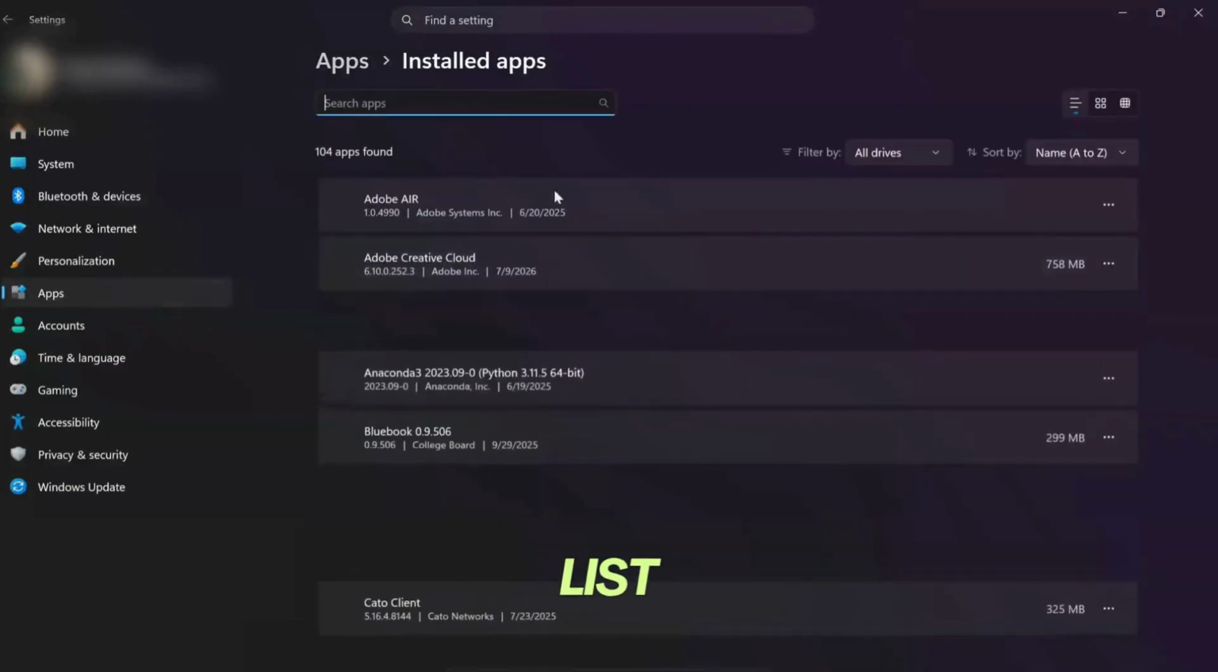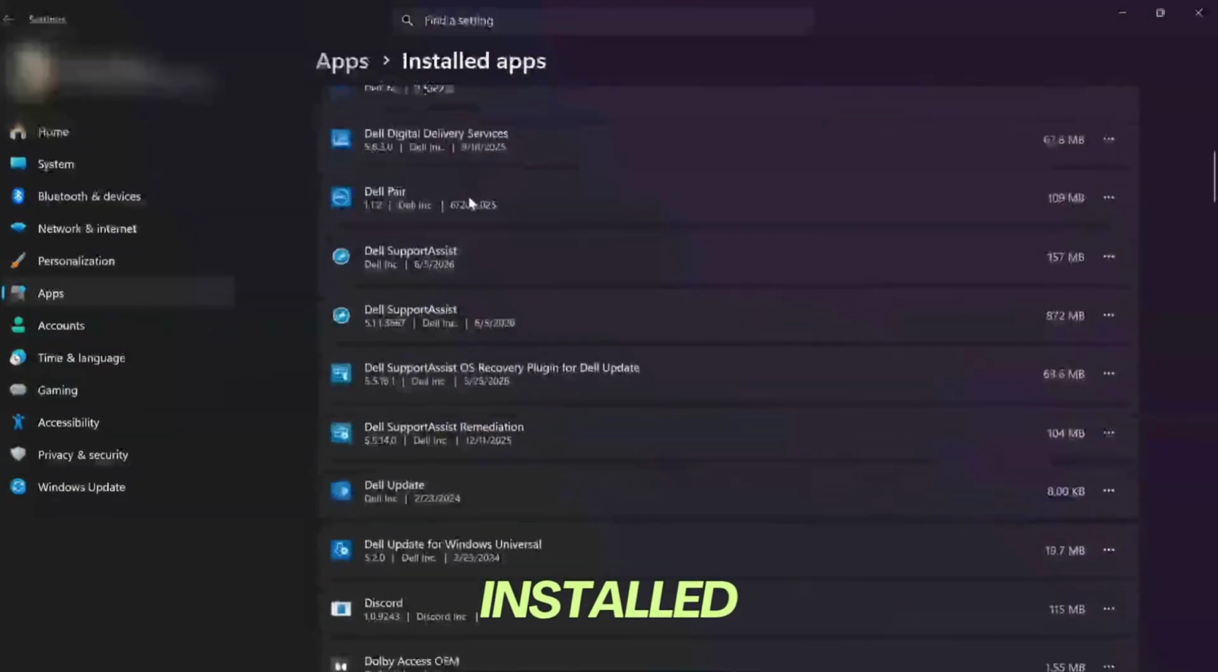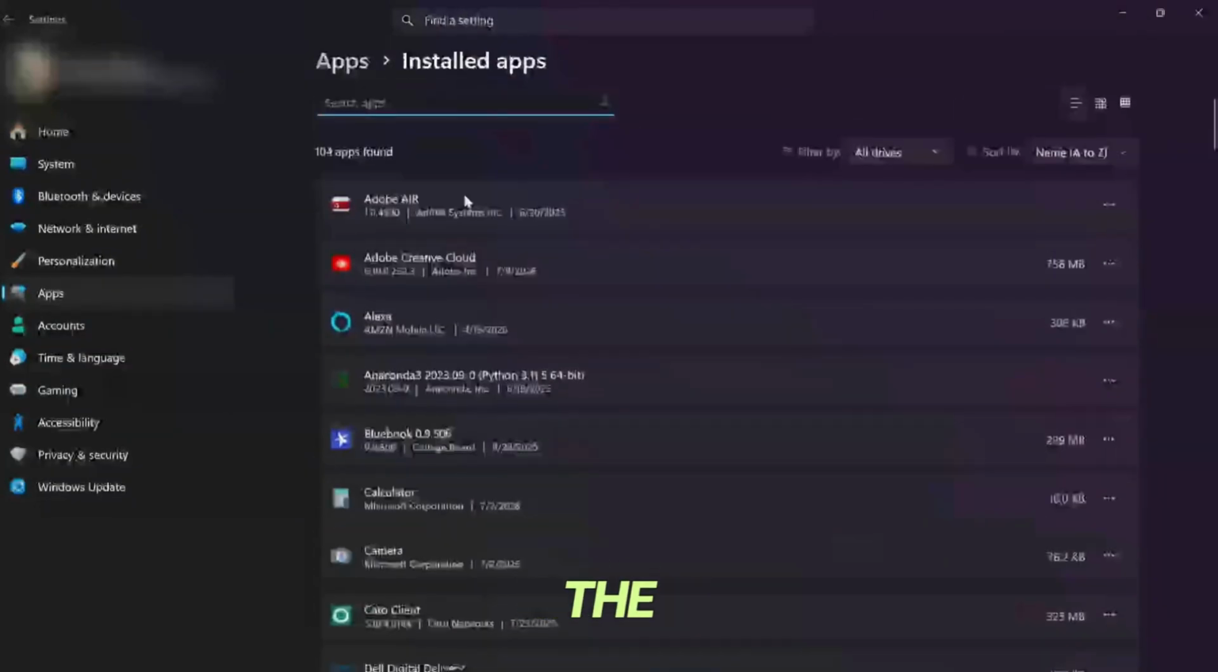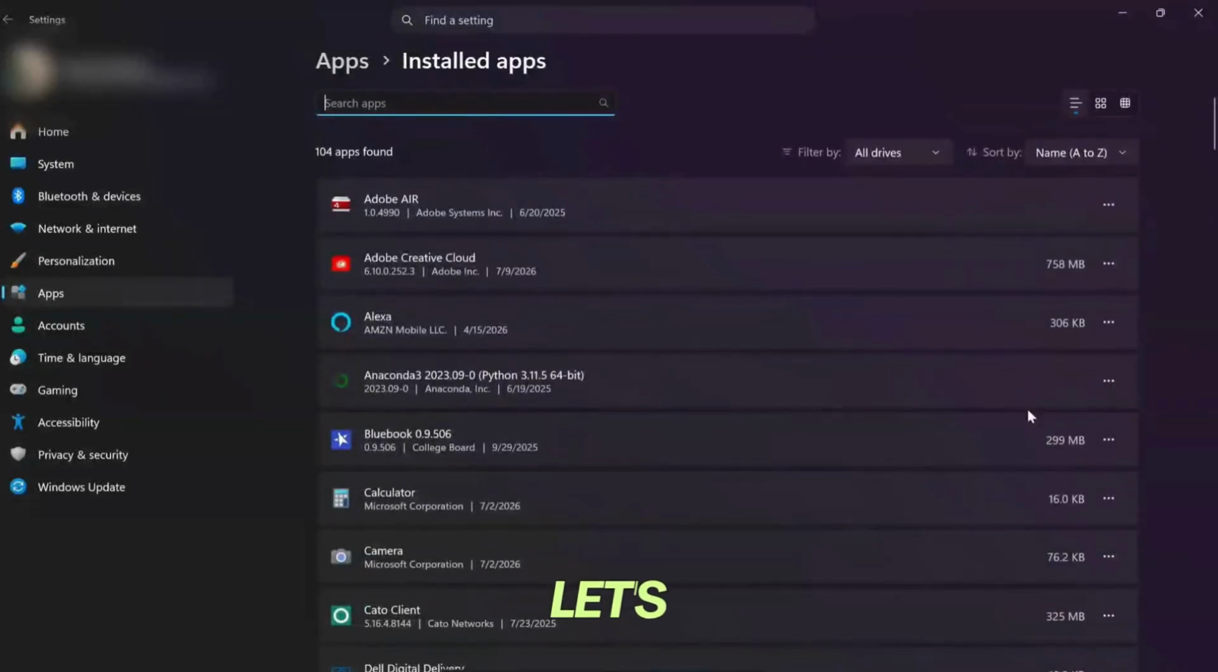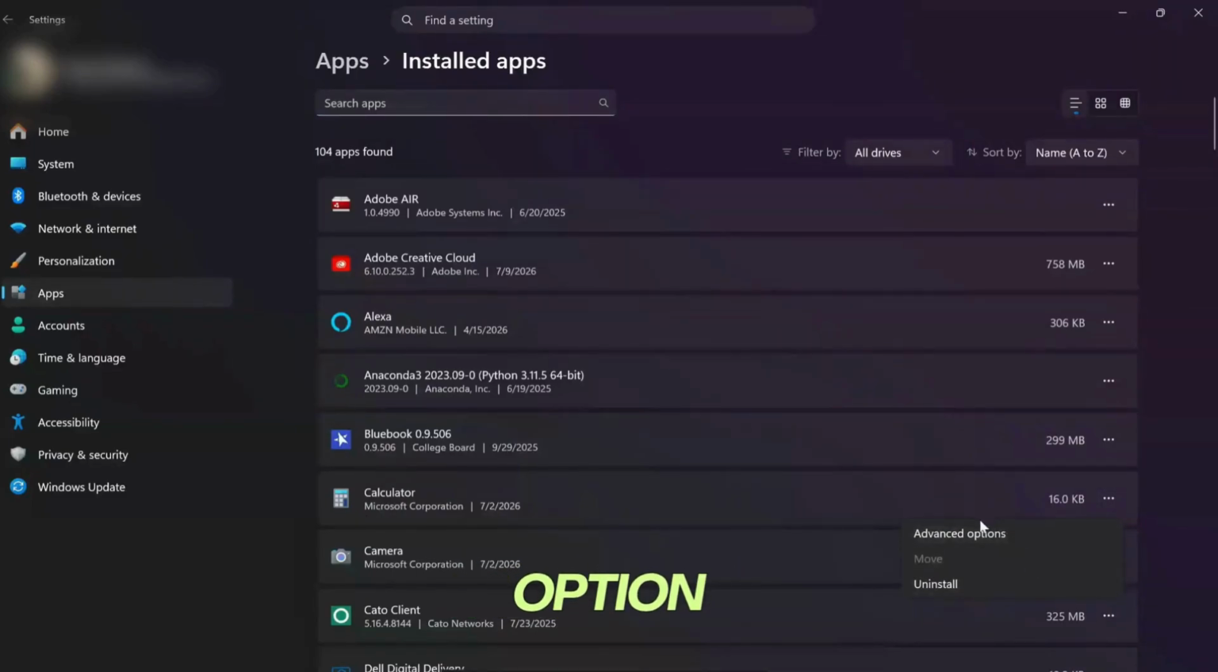Now here you'll find the list of apps that are installed on your PC. Now select the app that you want to reset. Let's say, for example, we'll try it on Calculator. So here are the three horizontal dots. Simply tap on them and you'll find Advanced options.